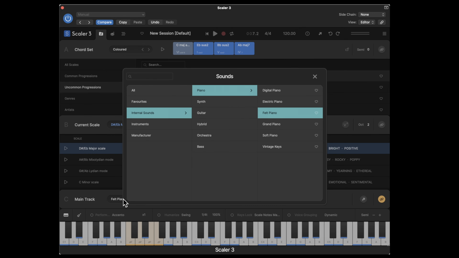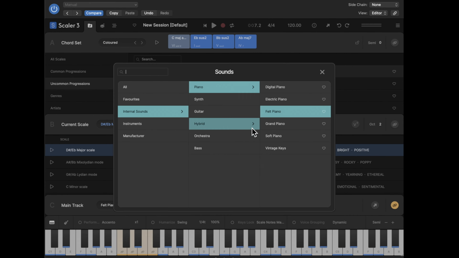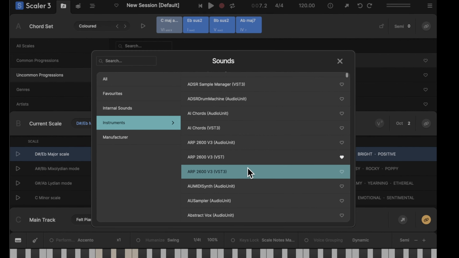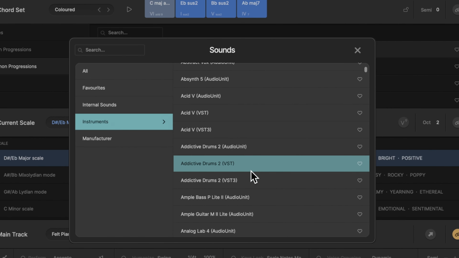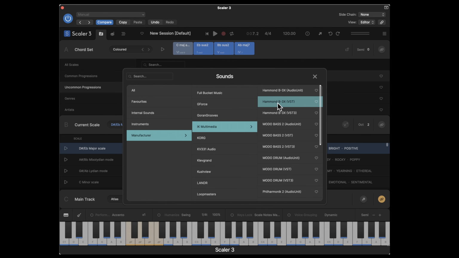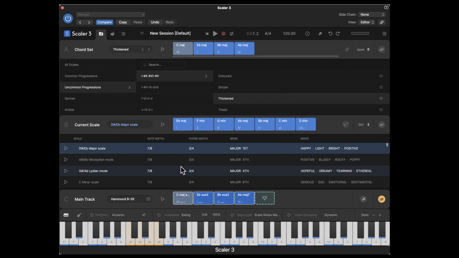The instruments have expanded. There are internal sounds that are organized into these categories. You also have instruments that would have been scanned from your virtual instruments and plugins in your environment. You can see I have a lot. So if I want to use a particular instrument, let's say the Hammond organ from IK Multimedia, I can load that.